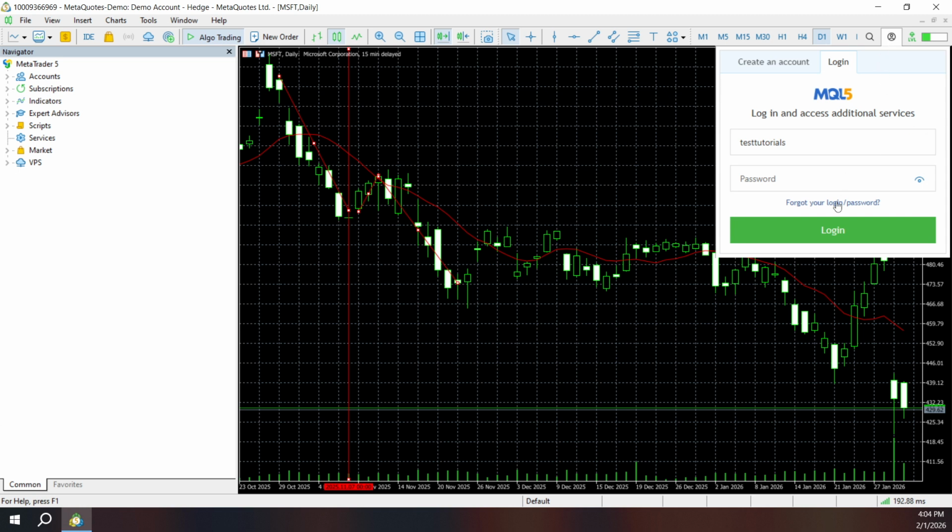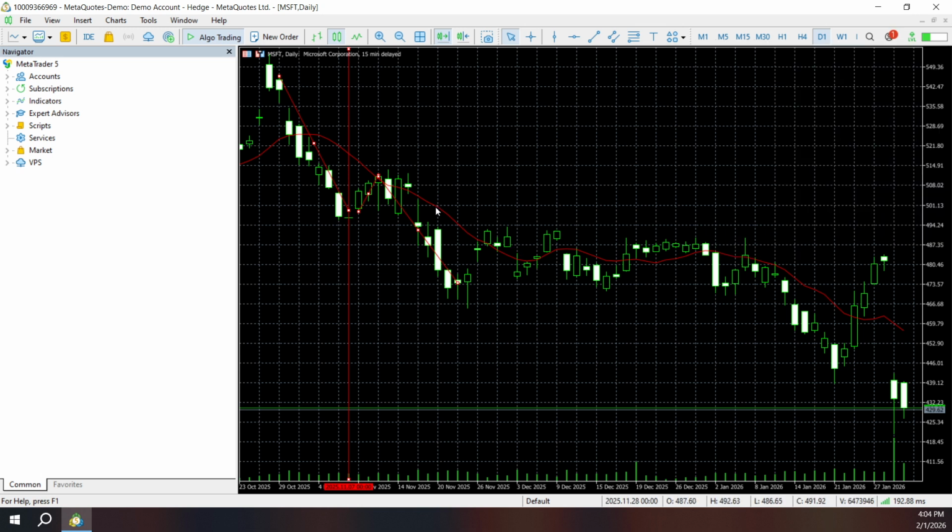Next, move to the Navigator panel, usually on the left side of the screen. Locate the Accounts section and click it to view the accounts linked to your platform. You'll see your demo account here and you'll add your live account in the same place.